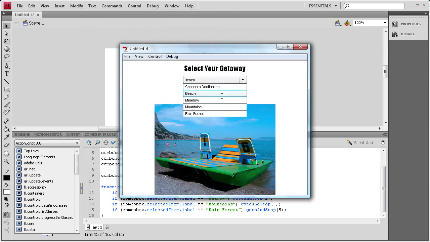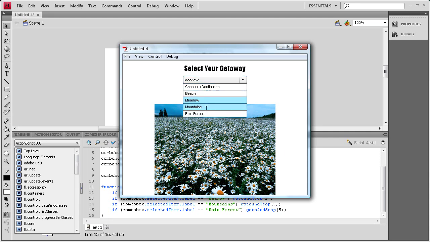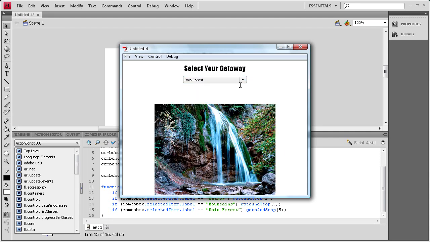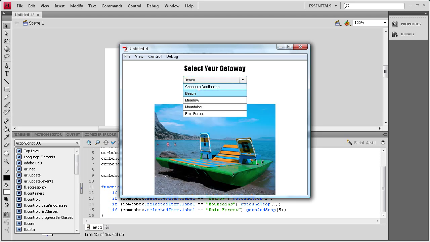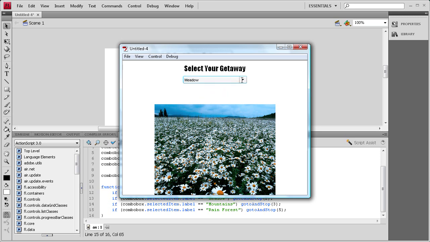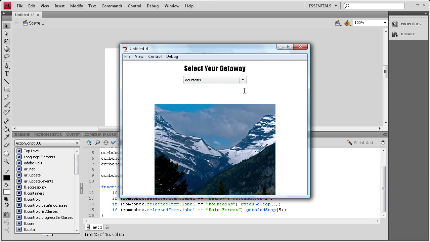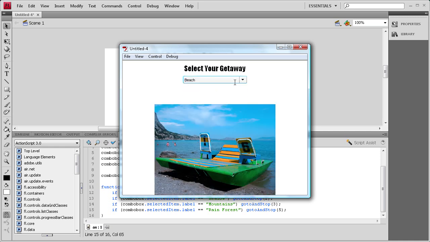And now it should work for each of these. Okay, there we go. You can see that whenever I go to any of those, it works. And if I go to choose destination, it's not set up to go anywhere, so it just stays, but you shouldn't be choosing that if you've already picked one place. So you can see that that is working correctly, and this is a pretty nice component for giving some options, and it's pretty compact, so you can put a lot of options in a small place.